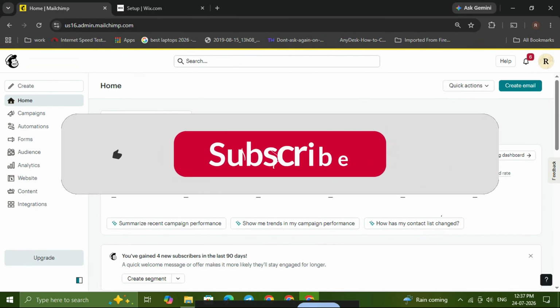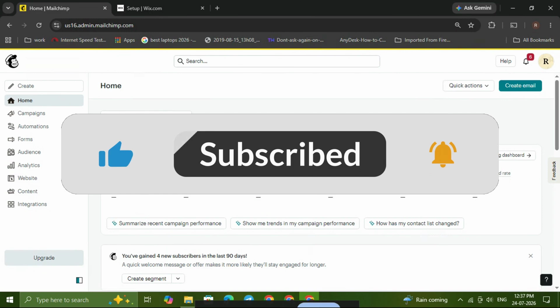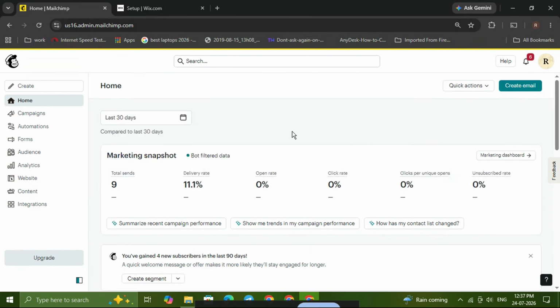Alright, let's jump right in. First, go to Mailchimp and sign into your account. Once you're inside the dashboard, look for the website section. This is where Mailchimp keeps the tools for managing your site and related setup options. Click on website to open those settings.